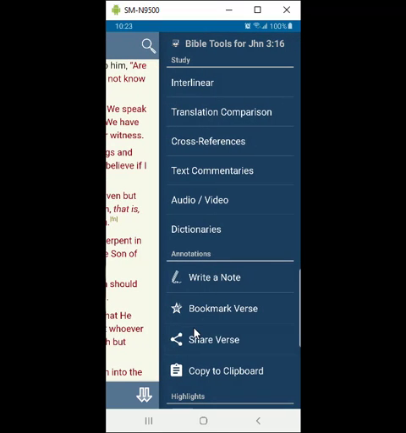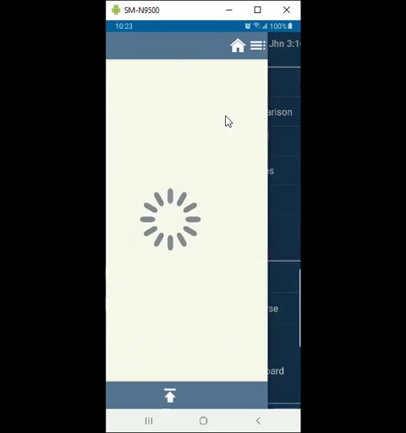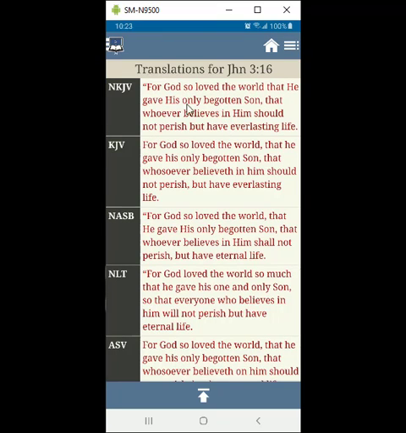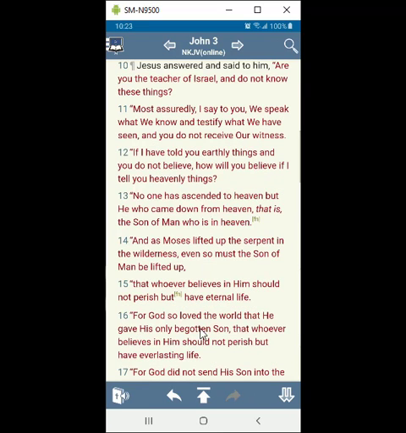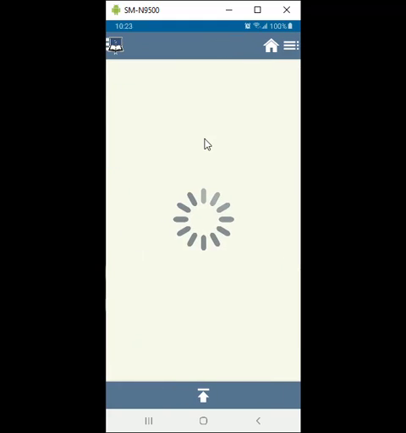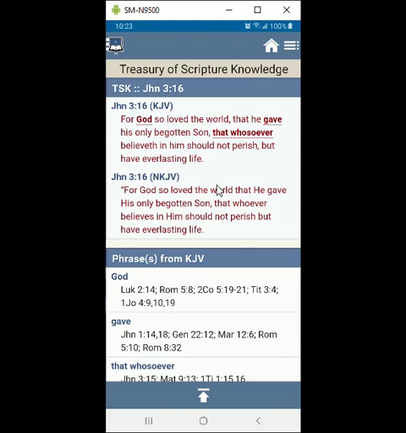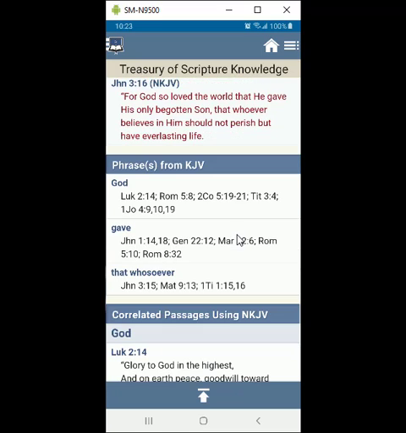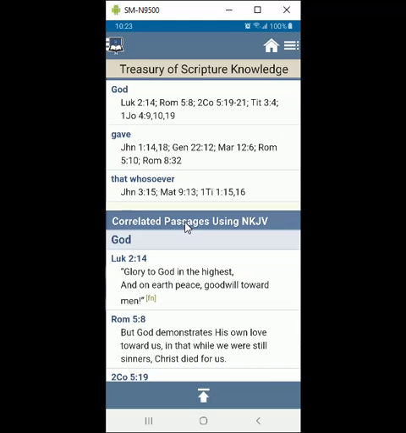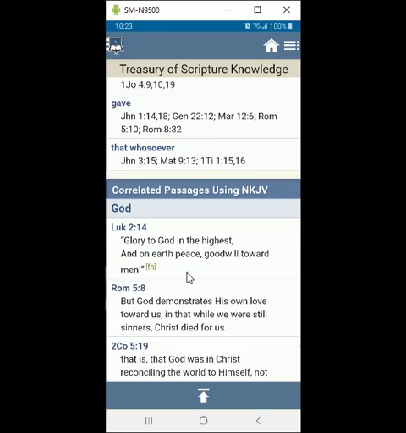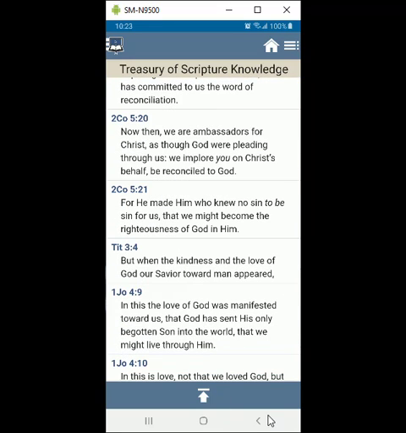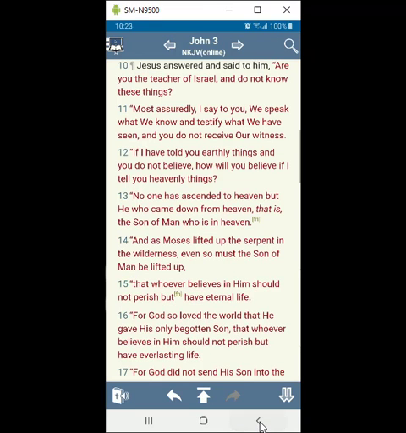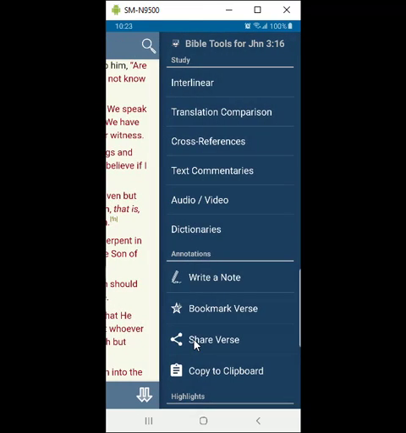Now, if we go back here again, clicking on it, we can also do a translation comparison, which is how different versions of our Bible translate it. We can do a cross-reference, where else are similar themes in the Bible. So for God and gave, and that's whoever, that's from the King James, and then in the New King James. So we can see similar words and similar verses and similar ideas and how they are cross-referenced.